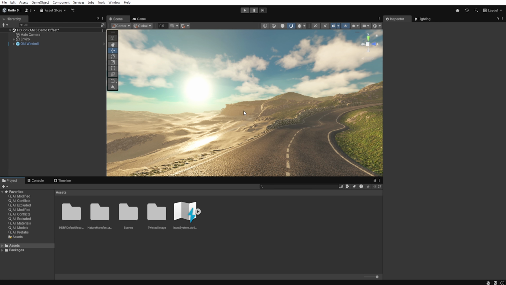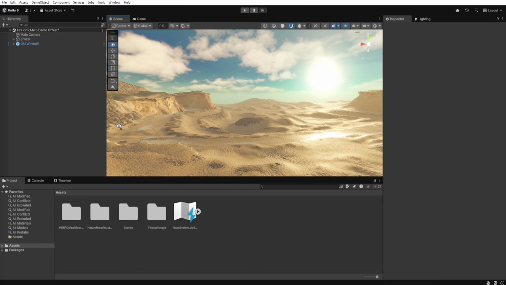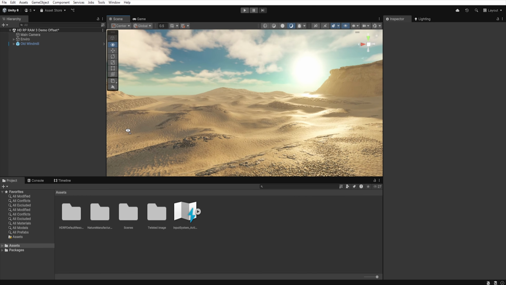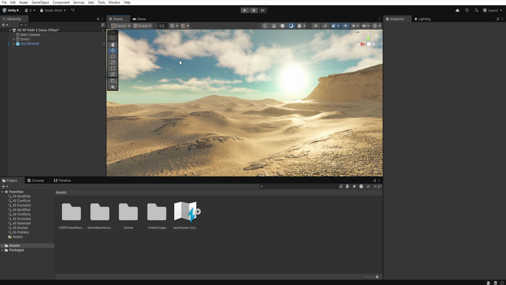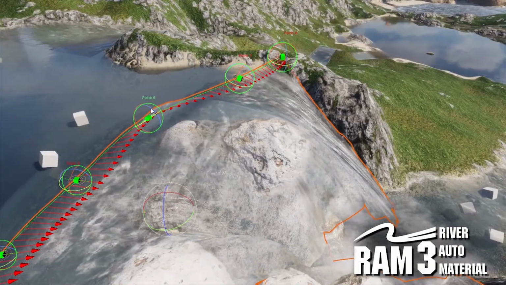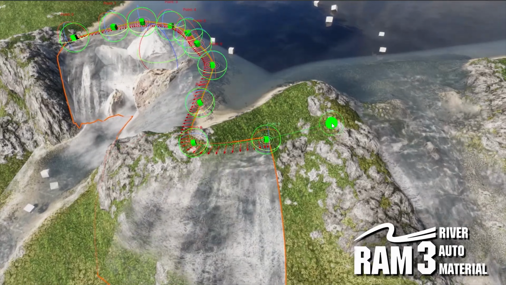In this video I will be using Unity 6 and the demo scene from River Auto Material 3 by Nature Manufacture. At the beginning, I want to point out that the Unity water system is unfortunately only available at this moment in HDRP. So, if your project is in URP, or you are looking for something to quickly and easily add rivers and waterfalls, then River Auto Material will be perfect for you. And no, this is not an ad, just my personal opinion.